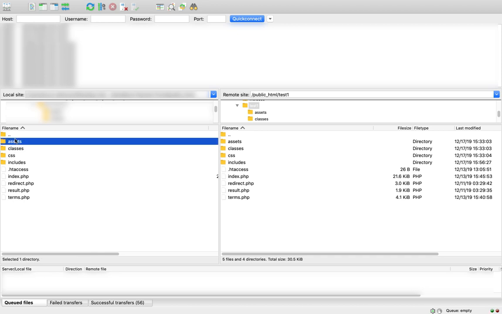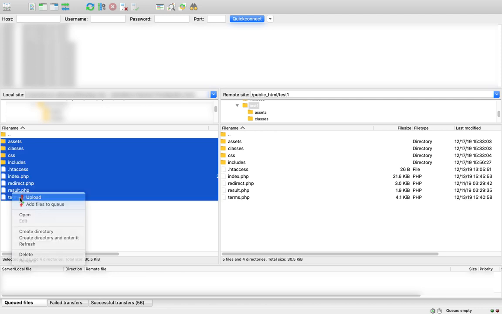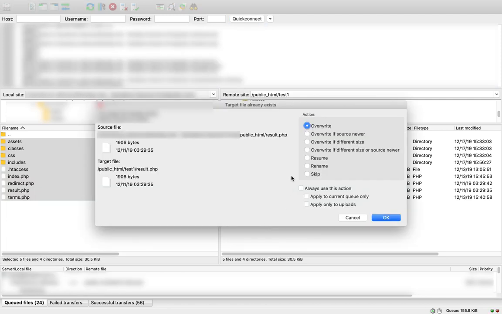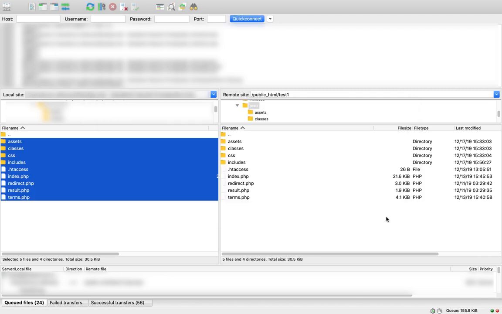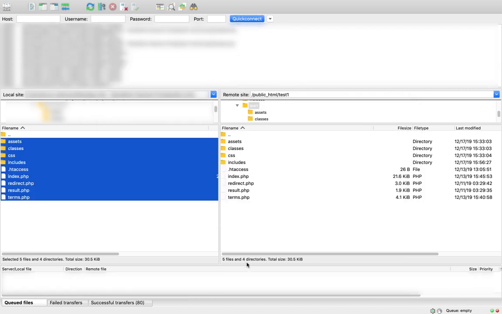So I'll do that here. I will select this and say upload. If you're using FileZilla, it's going to prompt you to say that the target file already exists. We're going to say we want to overwrite, but apply to the current queue only. So always use this action and apply to the current queue only. We're going to say OK. It's going to do its thing, overwriting, and then done, ready to go.